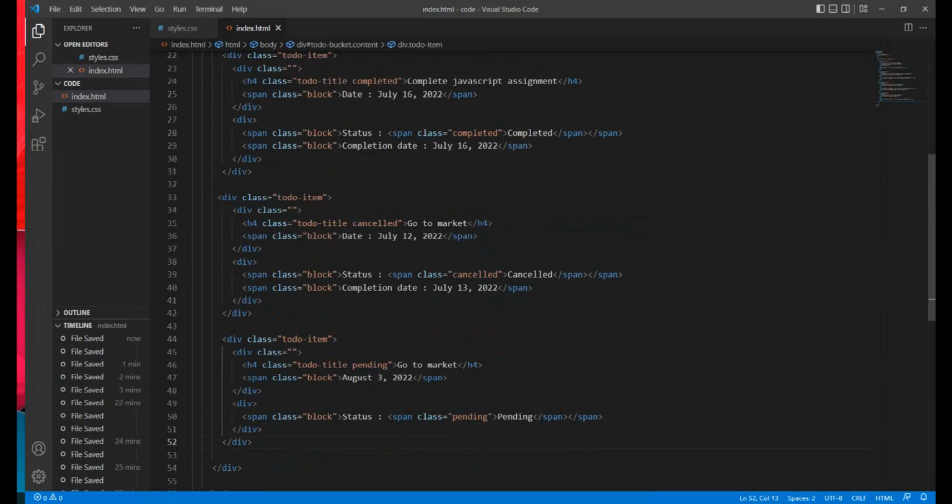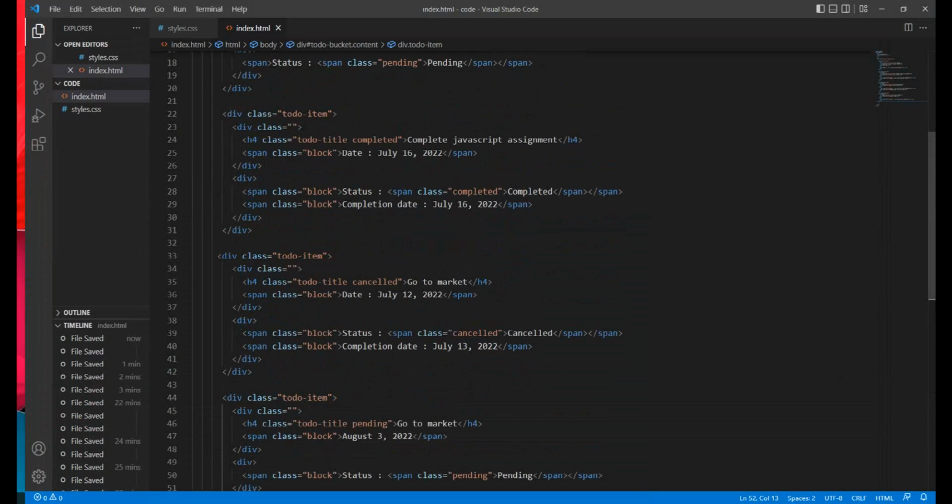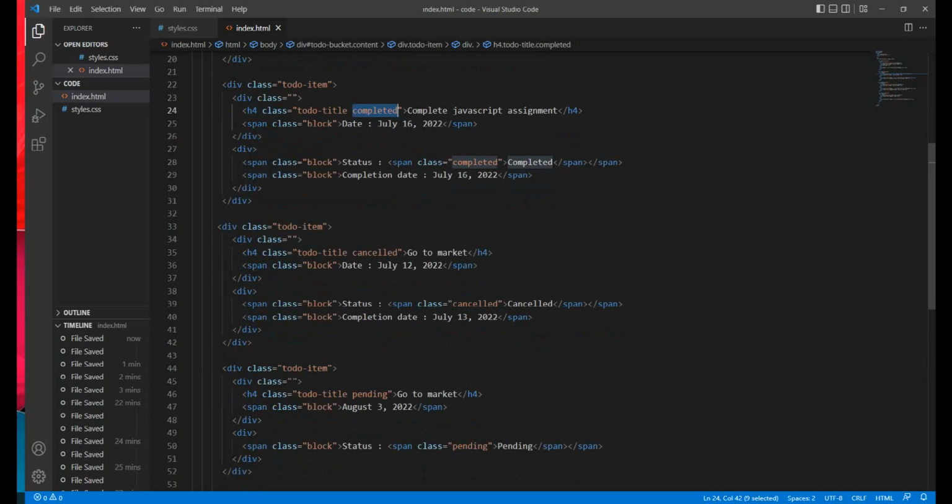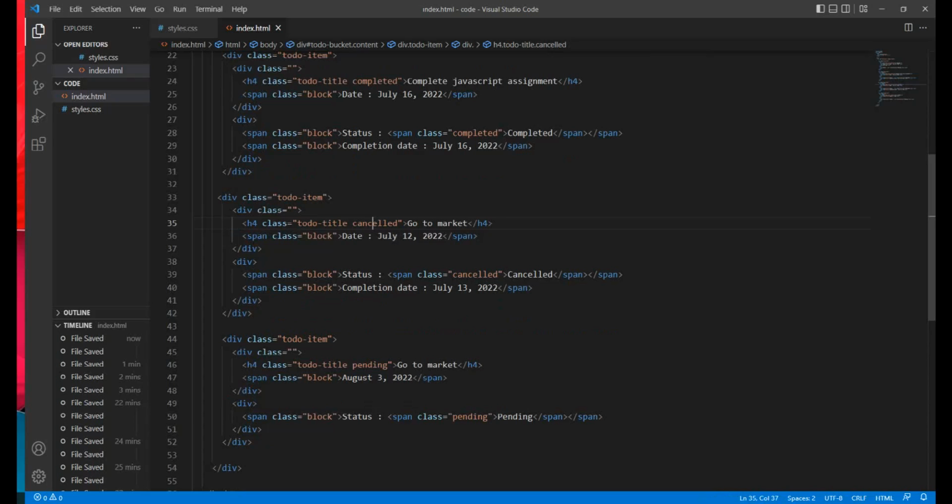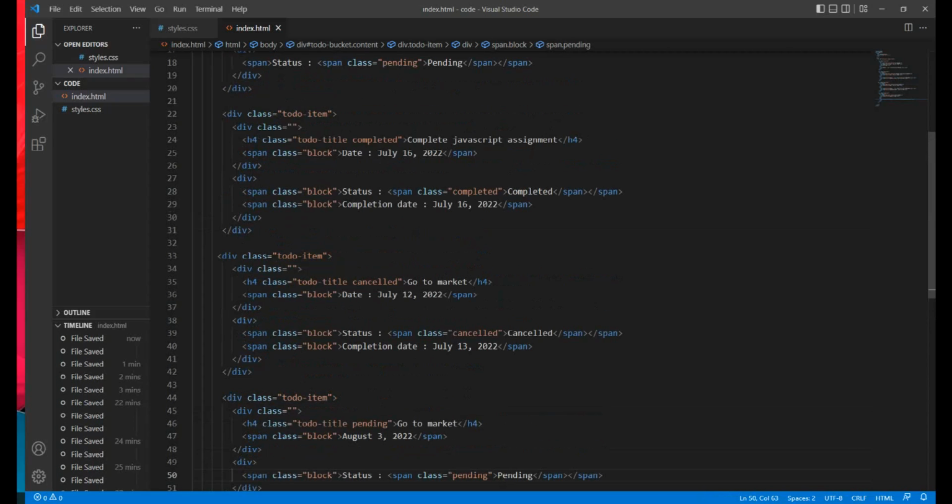So I have pasted 3 more to-dos, and what I want you to notice is that the second one has a class of completed, so we assume that this is a completed task, and when we complete a task, we're going to add this class to it and design it accordingly. And when we cancel the task, we will add this class as well, and it's going to have a different color. And the last one is a pending task, probably still to be done, same as the first one.